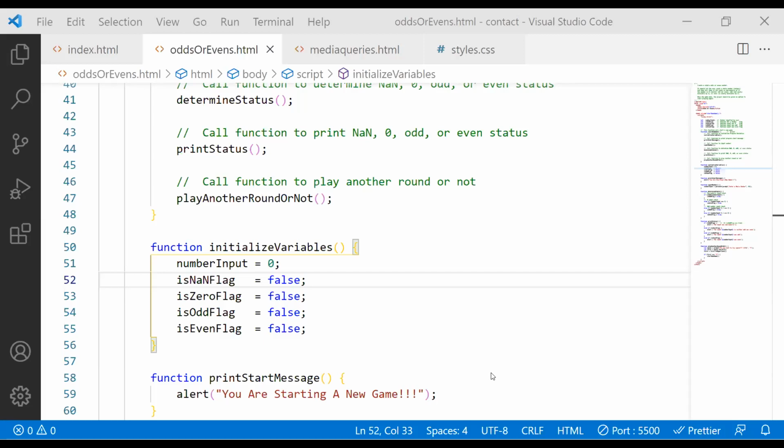I run it one more time. And I want to play it again. Yes. And what number? 44. The number 44 was even. Do I want to play it again? No. And I'm done. All right.